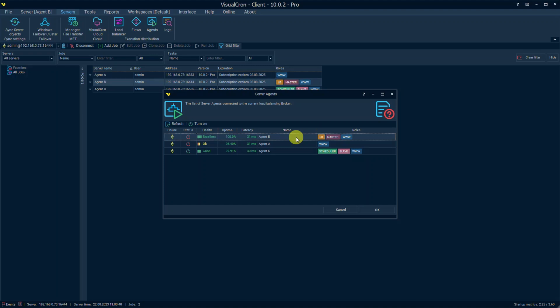And on this form, you can visually observe the first main function of the broker component: automatic detection of which of the connected servers should be turned on, green status icon here, and work as a scheduler. In other words, on which of the server's job triggers should be activated. The status of the rest of agents is off. That is, they are essentially spare.